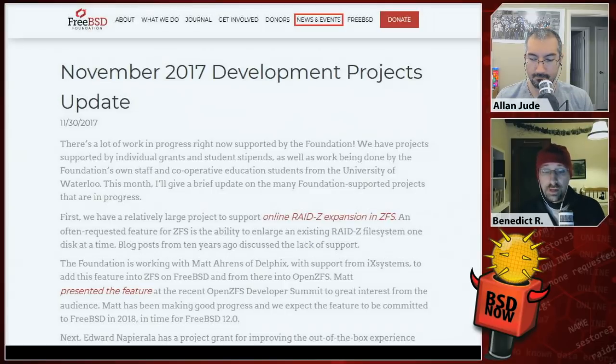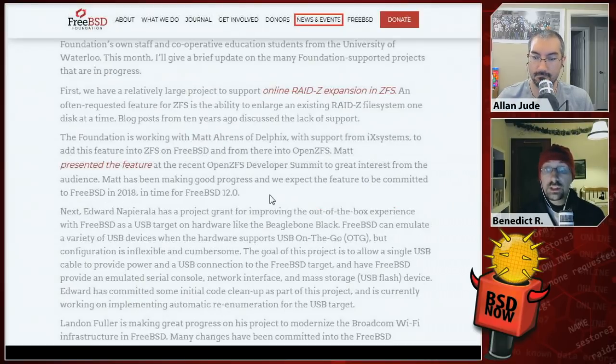So from time to time we give a development project update because we at the foundation sponsor a couple of development projects, as you might know. And there's a lot of work in progress. So this is an update of what these projects are doing and some of the work they've already produced. And we have a couple of projects that are supported by individual grants and student stipends, as well as work being done by the foundation's own staff and cooperative education students from the University of Waterloo. And so this month's update gives us an overview of the FreeBSD supported projects.